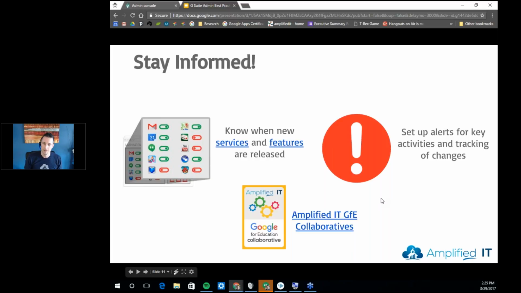We also run what we call Google for Education collaboratives around North America, around the US and Canada, various states and provinces. And these are groups of districts getting together and schools getting together that use Google for Education. They meet up 3 times a year, share best practices, talk about what's changed, what's happening in the Google environment. We have the Google EDU team there participating in those, bringing you their roadmaps and pieces like that.